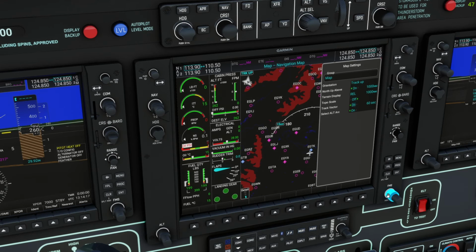Well, the two down here are the track vector and the alt select arc, and I always like to have both of them on. The track vector is going to be like a small cyan line which will extend from the nose of the aircraft, and as you turn the aircraft it will bend, and it helps you gauge the rate of turn, which is very handy if you are flying an instrument procedure like a DME arc.